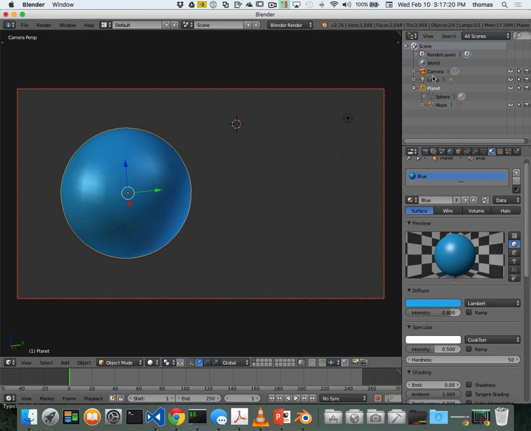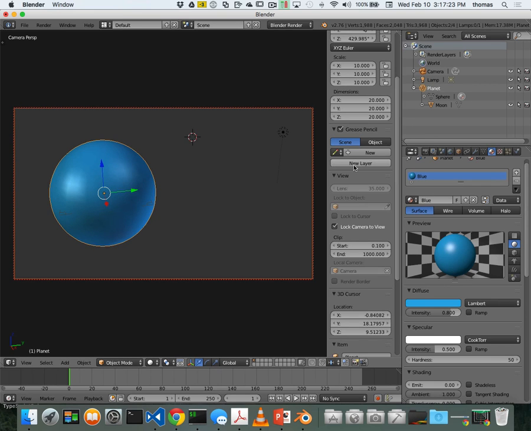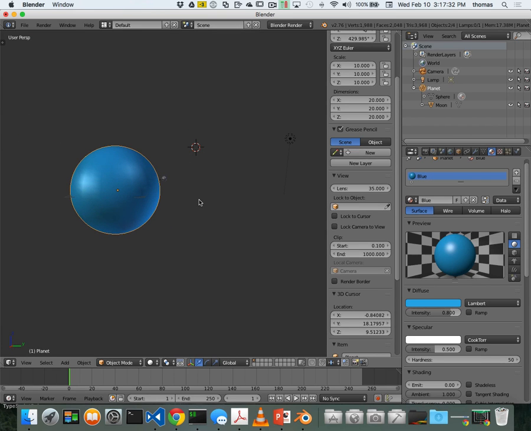I'm going to take my camera out of here, right? And I'm also going to undo the lock camera to view for a second. So I'm going to leave my camera where it was, right? So there's my camera. And I'm going to escape from this view, going back to this view here so I can see my moon. Here's my moon. My moon is right here.